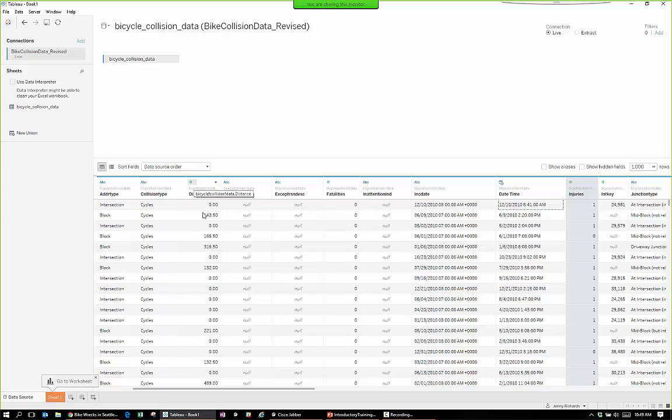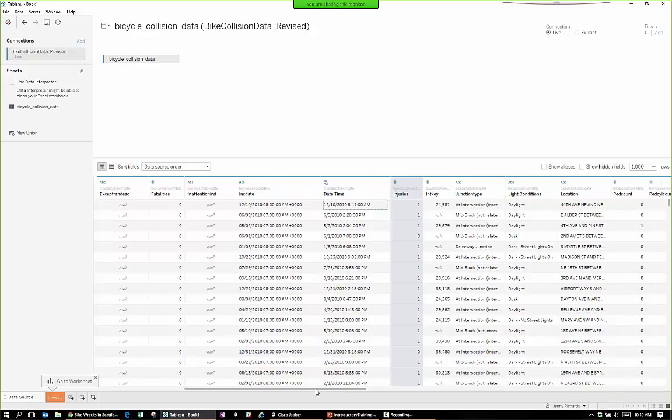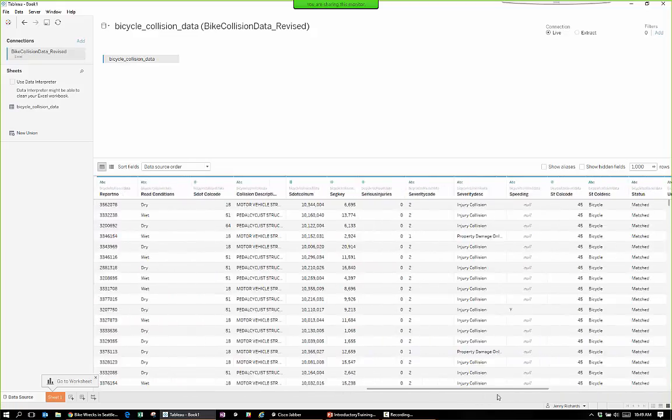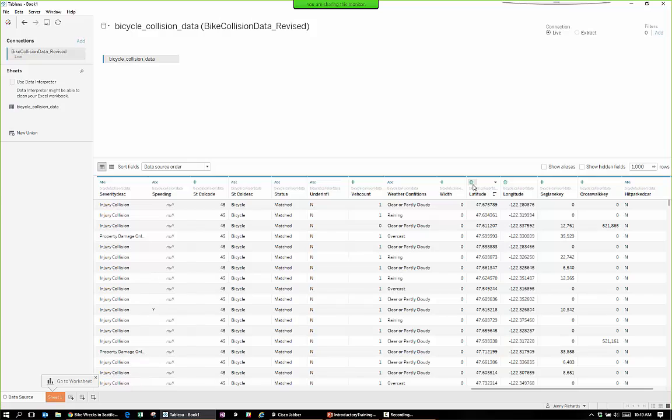So notice that this is actually recognized as numbers, and distance is actually a number, right? Collision type, this is ABC at the top, which means it recognizes it as a string. And if I scroll all the way over to latitude and longitude, you'll see this little globe icon here. The globe icon indicates that Tableau is recognizing this as geographic information. All right. So those are some important keys that we're going to look at here.